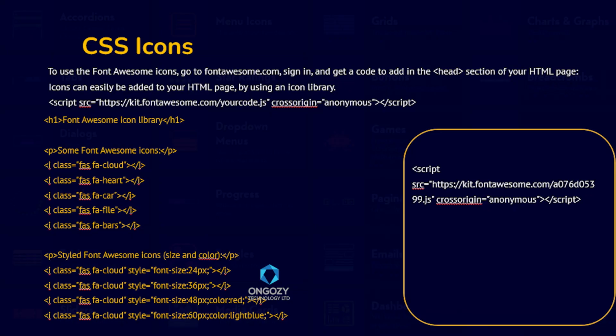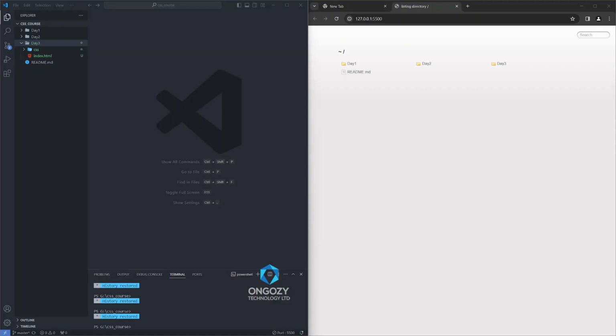Hi guys, today we are learning about CSS icons. Icons can easily be added to your HTML page by using an icon library. Okay, so how do we add icons to our page?